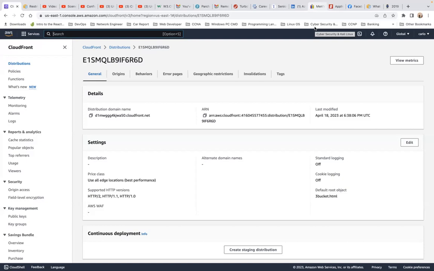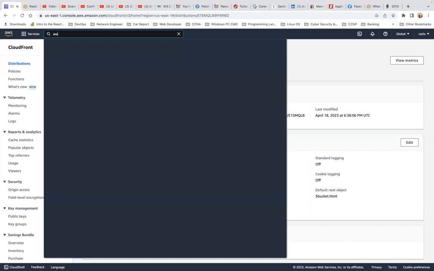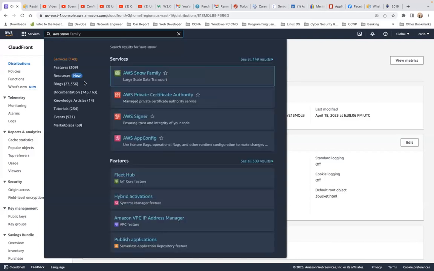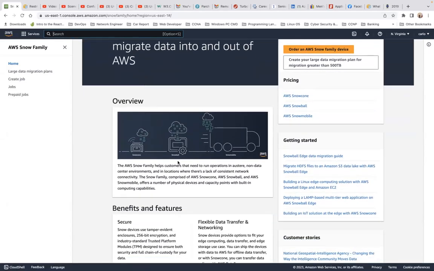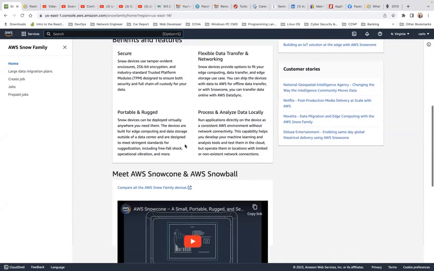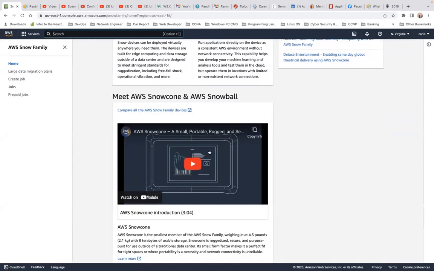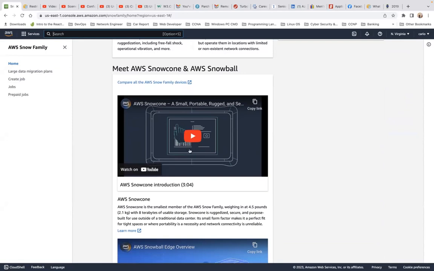So in this lab, we're going to have a look at AWS Snow Family. So we will just go here and type in AWS Snow Family. So we will click here. Okay, so let's see. First of all, before we start, let's see what is AWS Snow Family.